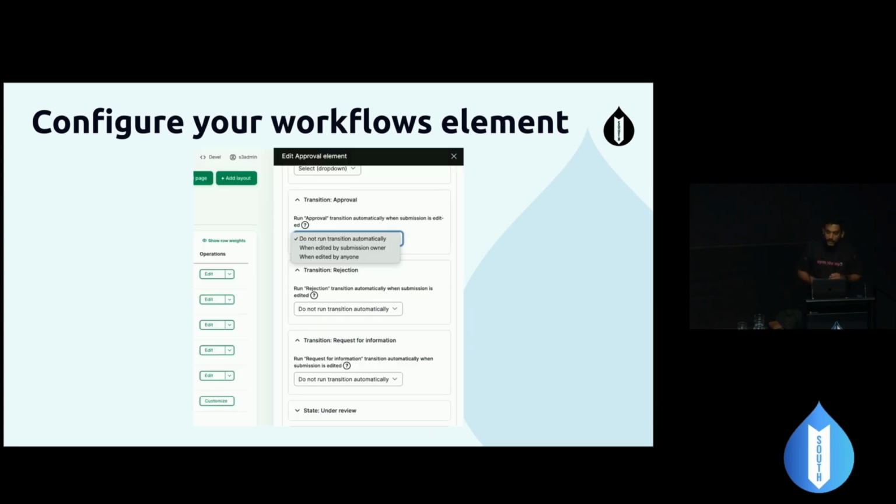Moving on with more configuration for your web form workflows element. Something that's really cool with this element is it allows for a transition to automatically happen if a submission is edited. And where that's super useful is if you have a web form submission that's in need of more information, it's in the requires more information state. The submitter logs in, edits the submission, just makes a tiny change, a bit of text change, or adds a new file in, and clicks on save.